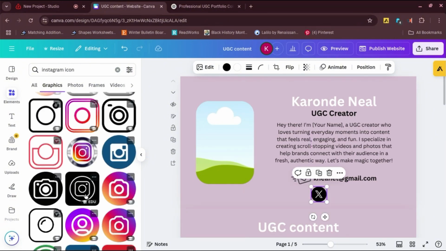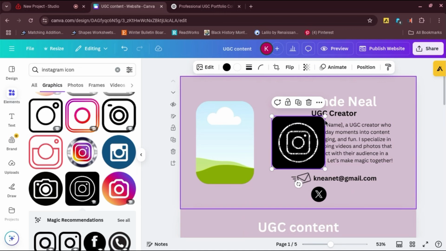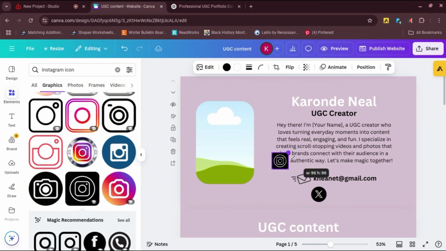And then same thing, we're gonna do the same exact thing for Instagram. So I'm gonna move it down, and there, it's all ready to go, getting set up. And this is exactly how you're gonna link things.